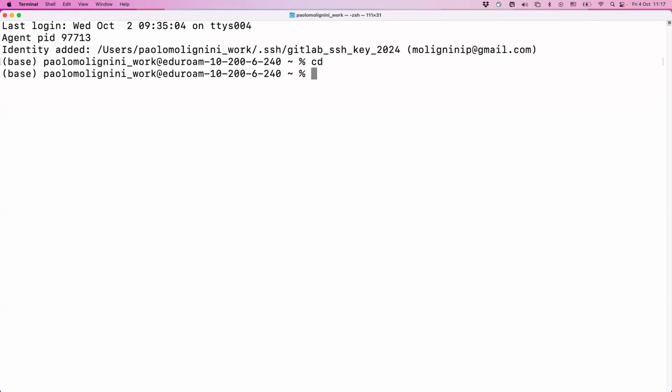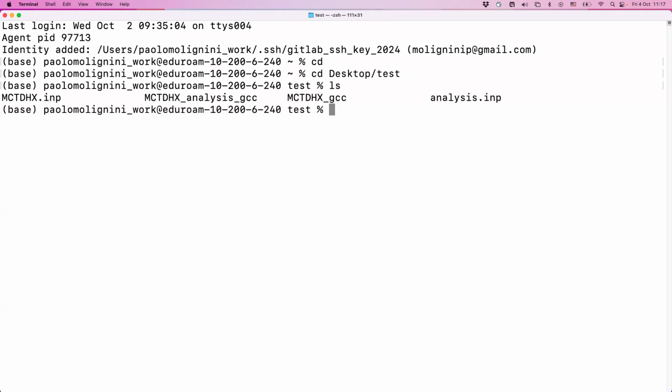Let's go to the desktop. There should be a folder called test with these input files, so we can have a look at what they contain.